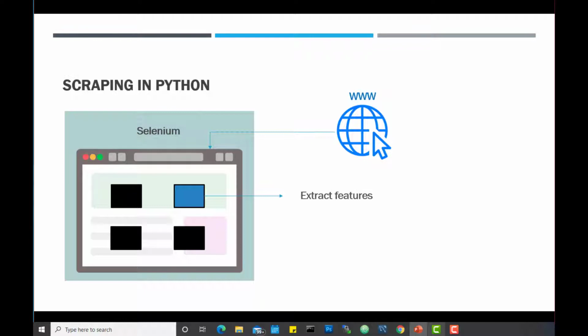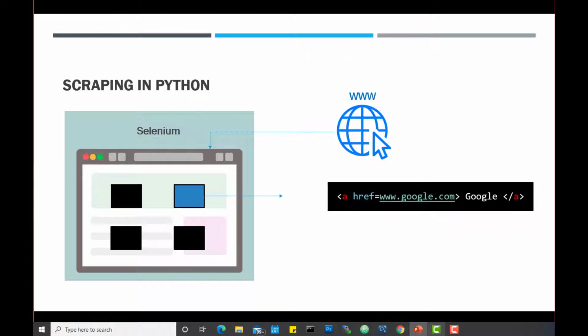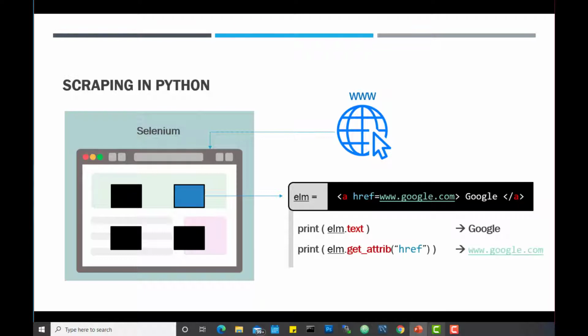Do you remember this example from the HTML part? Yes, this is a simple link. Selenium lets us get this link and put it in a variable. Then we can simply do many different things with it, like getting the text of it or getting the target link.